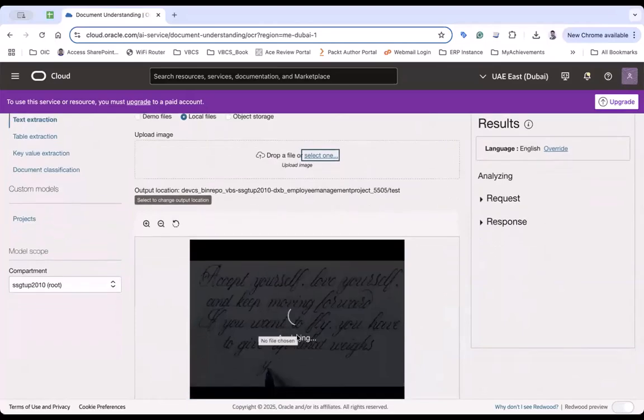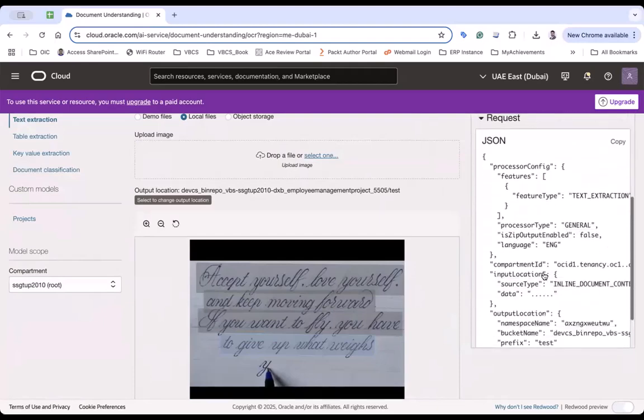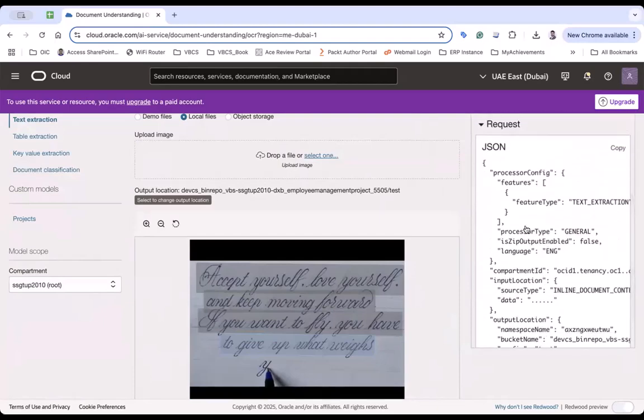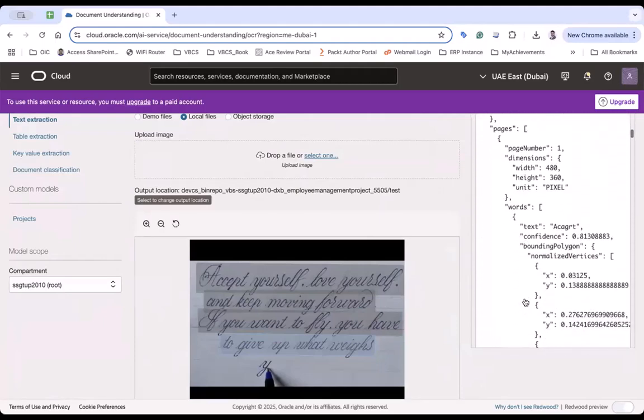So this is the image which I have uploaded. And here you can see "accept yourself, love yourself." When you hover or click here, it also highlights from where it is extracted. "Keep moving forward." If you want to try to fly, you can see the next line, "to give up what waits." You can see what request has been made. That is the request in JSON. Of course, the API is being called. And similarly, you can see the complete response here.